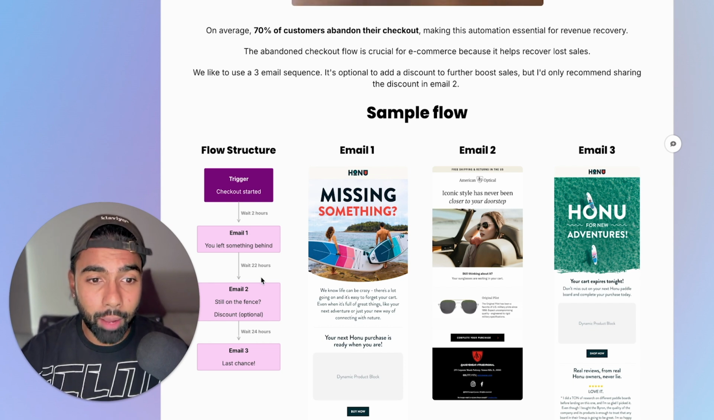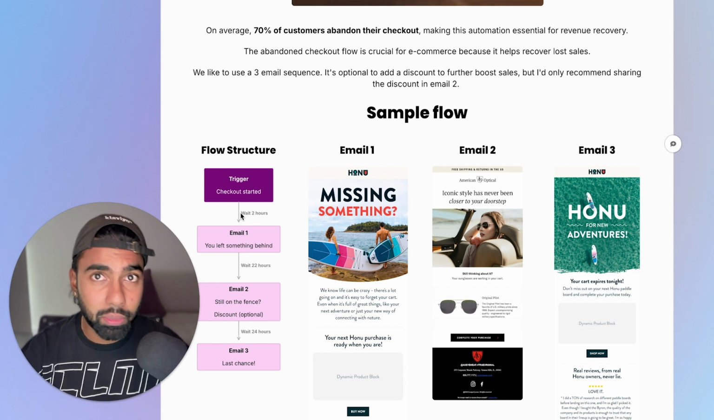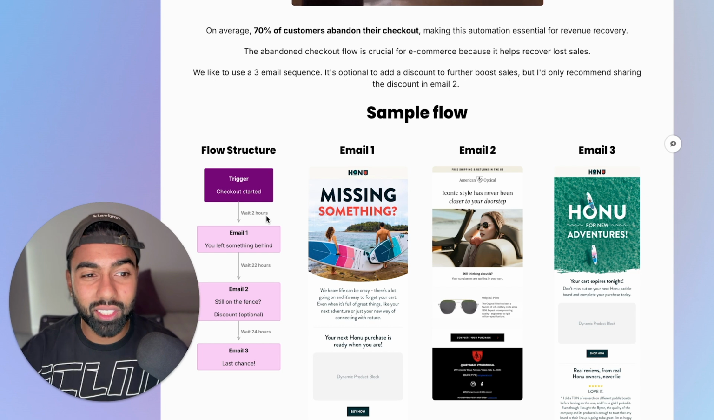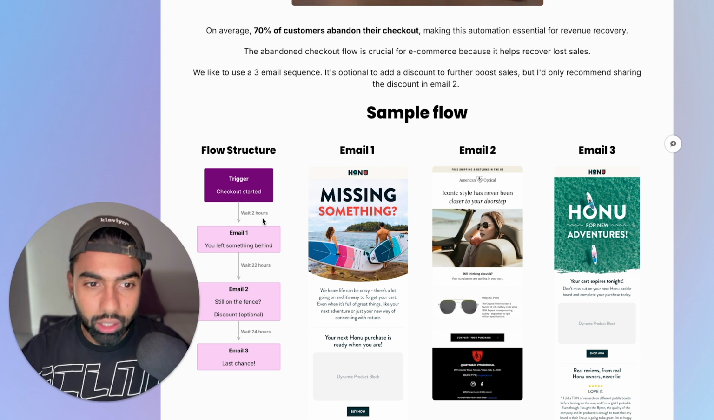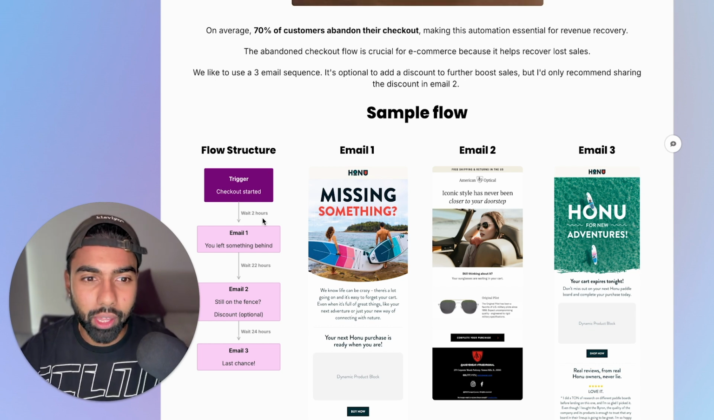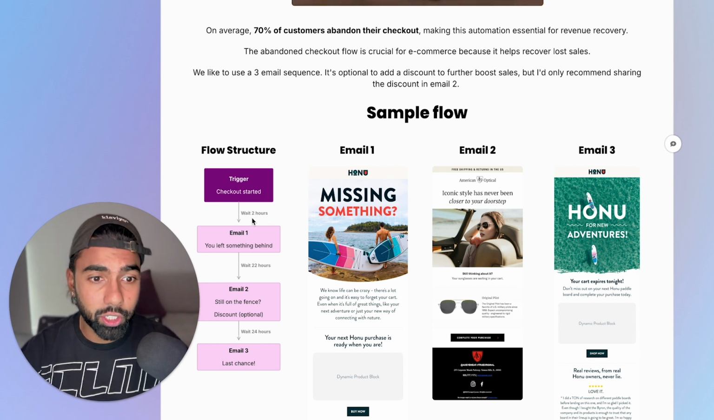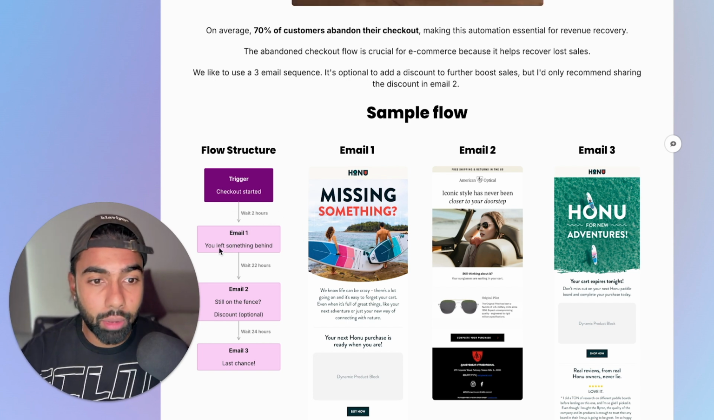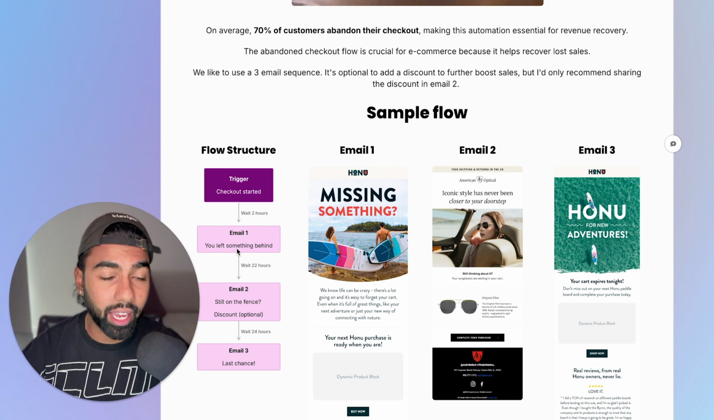Now, all of these time frames are rough time frames. You can do some testing to see what works, but these are general estimates of what you'd want to start with, and then play around with the hours after that. So the trigger is, again, checkout started, doesn't complete the purchase, then wait 2 hours, send email 1 as a gentle reminder to just come back and complete a purchase.